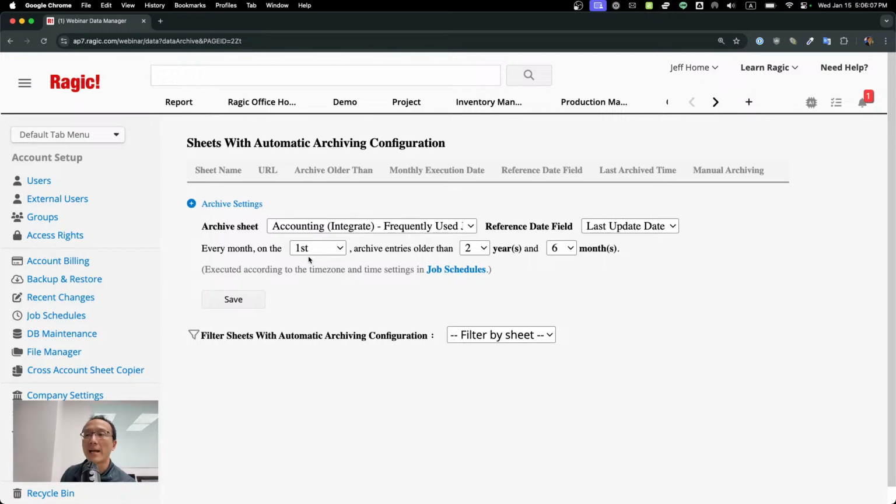When you have these kinds of archive configurations set up in your account, you will start to notice that some of those very large sheets will work considerably faster when you're doing queries or running reports, because having more data to scan through is more resource and time consuming for the database. So setting up an automatic archiving function is pretty useful, especially if you have an older Ragic account with a lot of older data. Doing this is a good practice to maintain your database and make sure that it's smaller, lighter weight, and works faster.